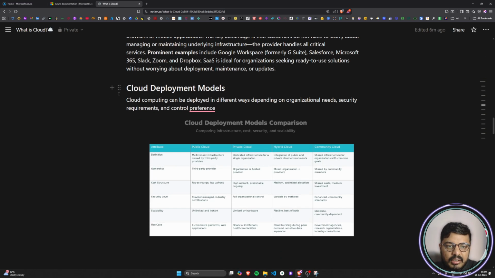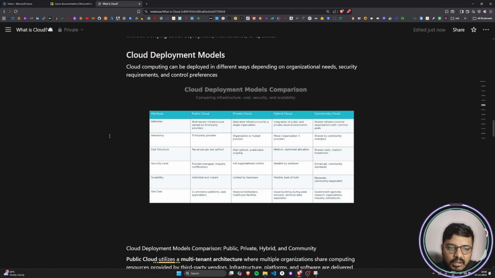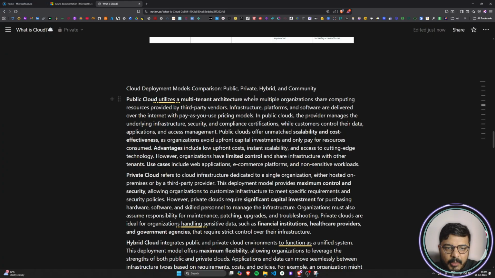Then the cloud deployment models. Cloud computing can be deployed in different ways depending on an organization's needs, security requirements, and control preferences. Let's see how many different types of cloud deployment models there are. There is something called public cloud, private cloud, hybrid cloud, and community cloud.